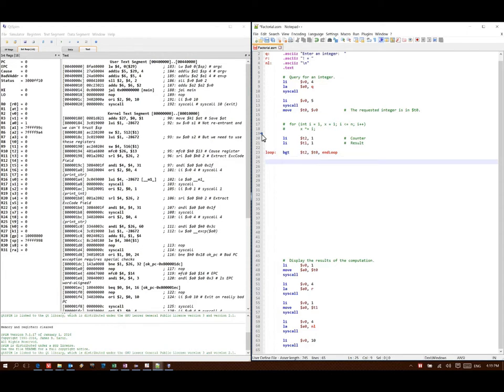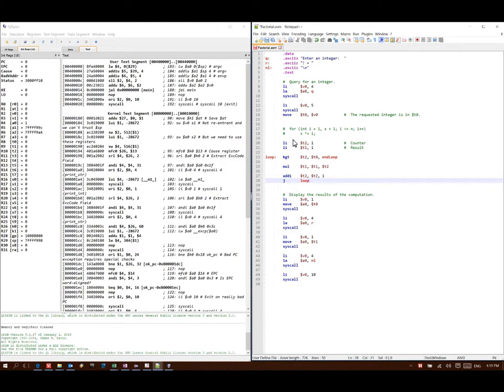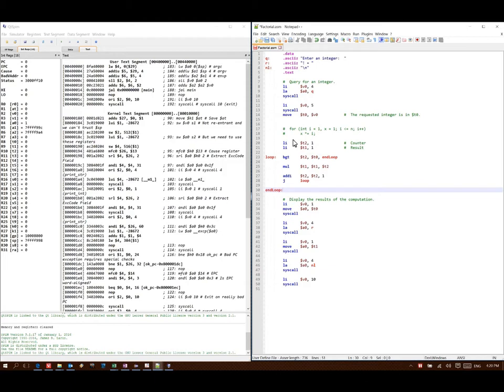Inside the loop, I need to do two things. I'm going to increment my counter, and I'm also going to multiply my result by my counter. So I'm going to begin by multiplying the result by my counter. And next I will increment my counter. Once I'm at the end of my loop, then I just need to go back to the beginning and start the whole process over again. And finally, I'll add a label to indicate that this is outside of my loop and that this is where we're going to go once we're done running this code.